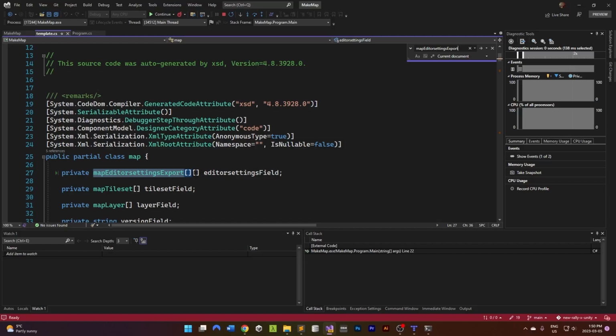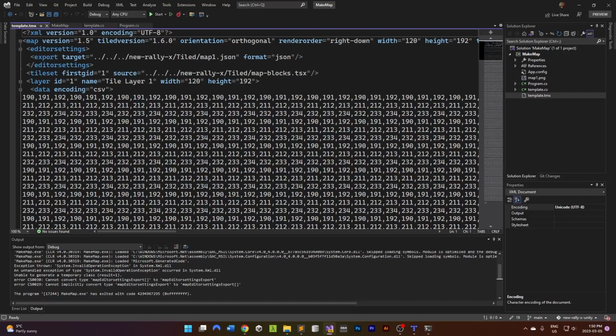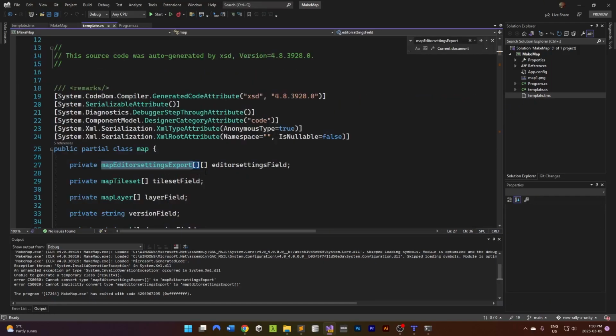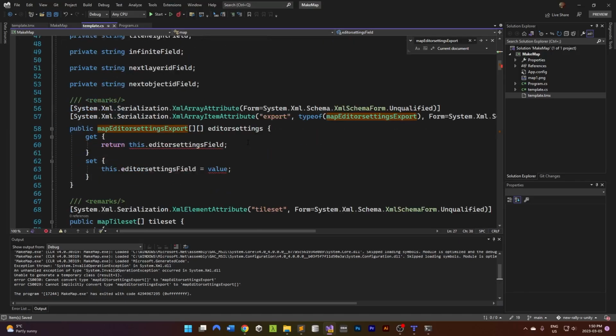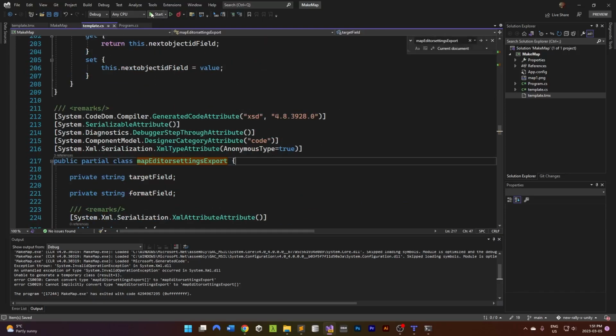Map. Why is that an array of arrays? Is it an array of arrays? I don't know if it is. I don't think it is. I think that's wrong. What's this one here? Okay. Alright, let's see if this works.